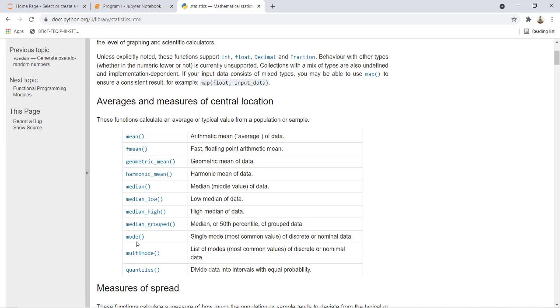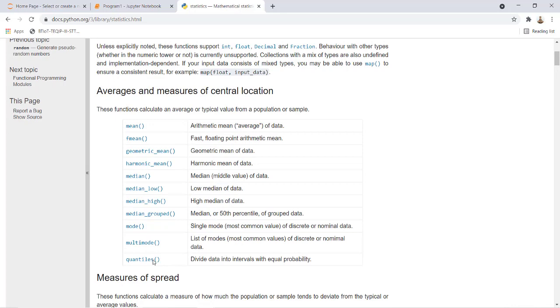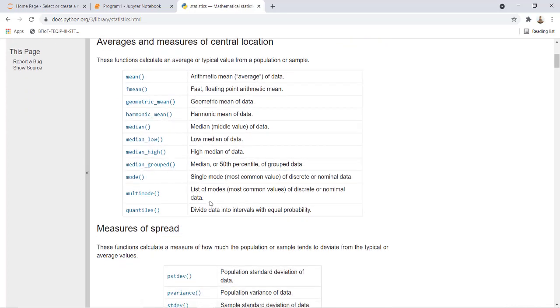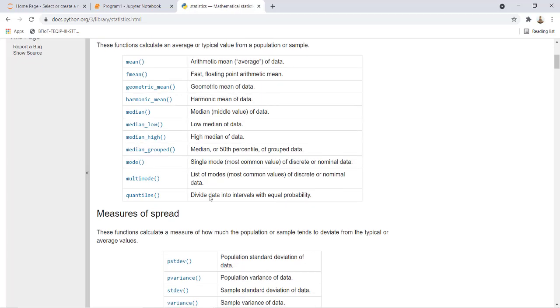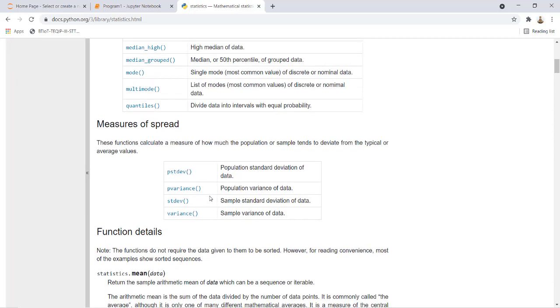I also want to show you mode. This is the single mode of discrete or nominal data. In the list, the most frequently occurring item will be considered the mode. We also have another function, multimode. This is similar to mode, but you will get multiple values that occur frequently in the list or data frame. Coming to measures of dispersion, we have two methods to see in this: one is standard deviation, and another is variance.